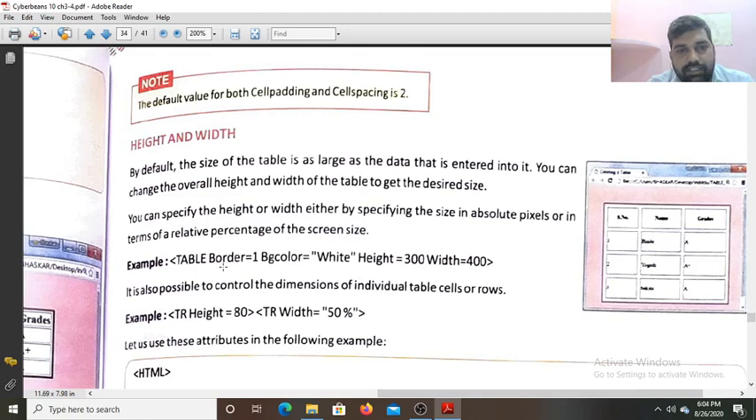You can see here the table border equals 1, background color white. Height is 300 pixel and width is 400 pixel. This is in terms of pixels. We can also specify a percentage, like here it is 50%. So the row will be created at 50% of the screen size, half of the screen.